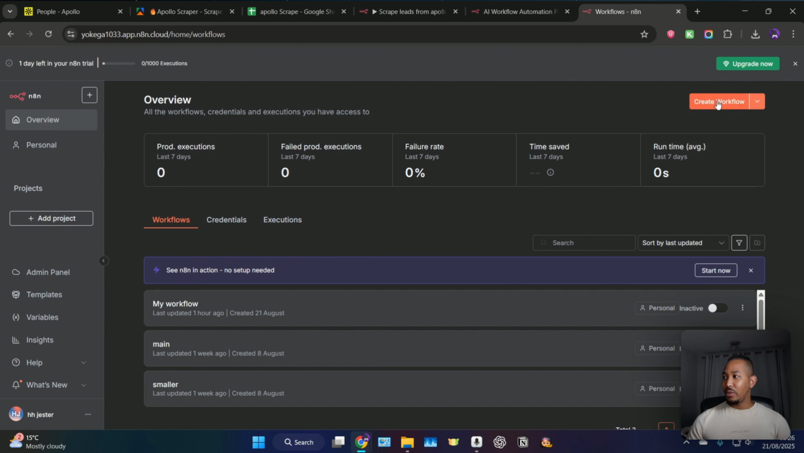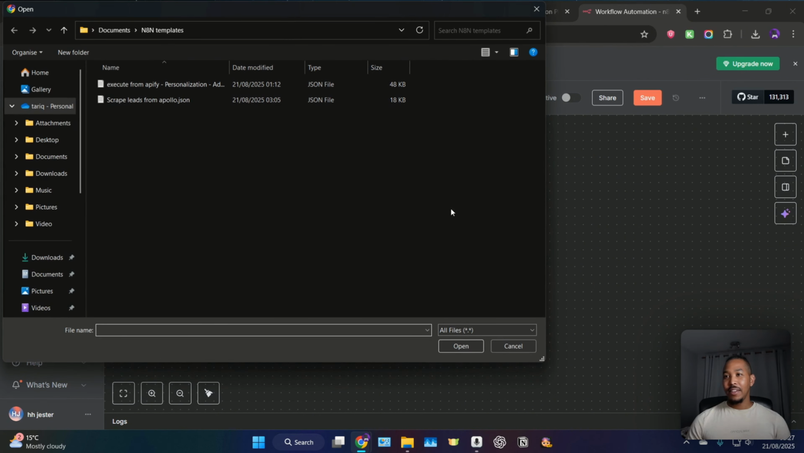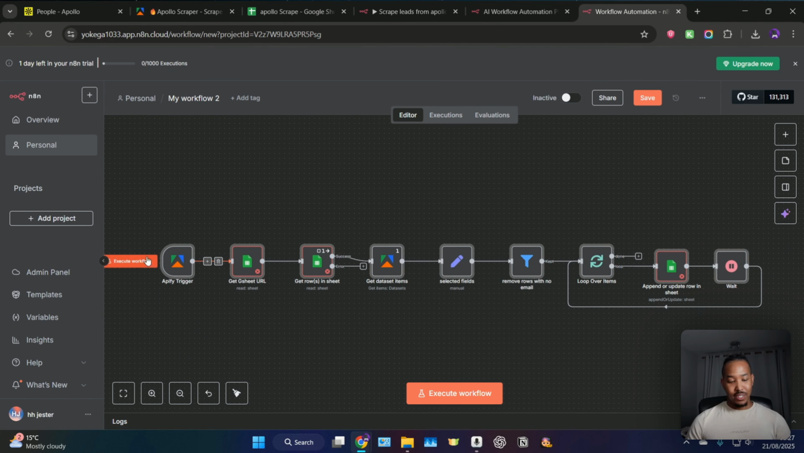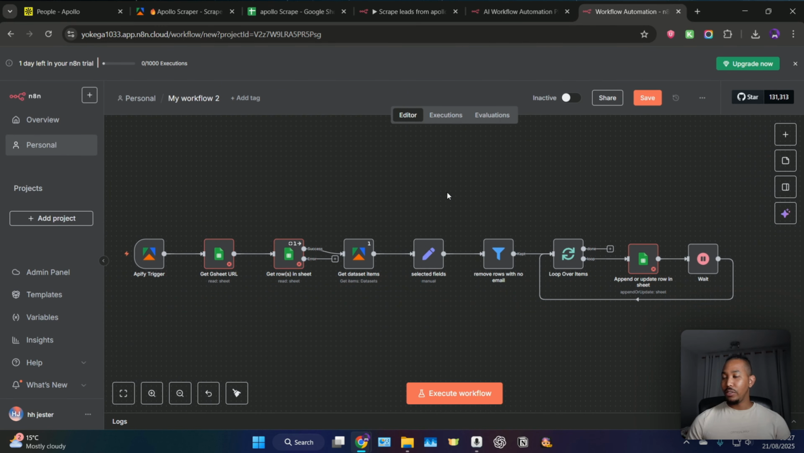And then you are going to create a workflow. And the JSON that you have downloaded, that I will provide, click on these three dots and right here, import the file. This is going to allow you to import the workflow, which is a JSON file. So here it is, scrape leads from Apollo, press open. And as you can see, it's simply going to populate this. Now, you will need a Google account and you will need an Apify account.